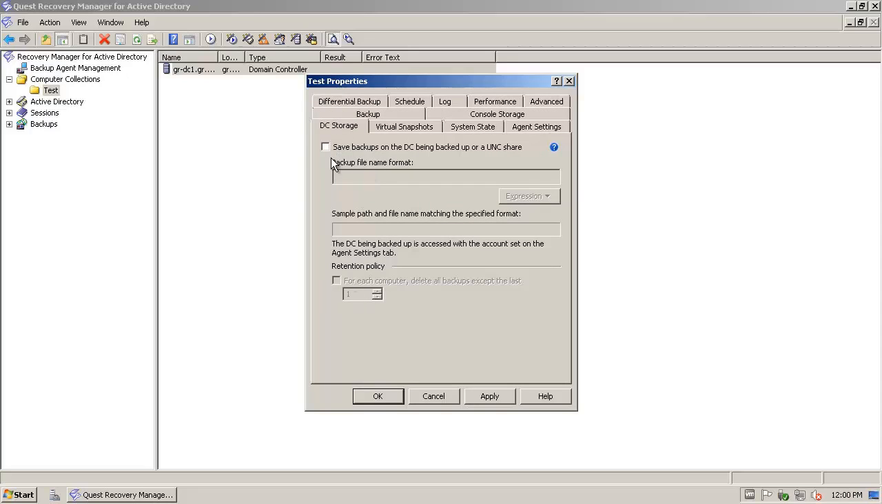The DC storage tab is very similar to the console storage tab in that it has similar options: it has the path, and it has the retention policy. You can add expressions here as to what your backup name might look like. One major distinction is that if you specify a local path in the path here, for example C:/, then the copy of the backup is going to be created in that folder on the domain controller and not on the Recurrent Manager console, like it is in the console storage tab. So that is one major distinction. The same retention policy options apply to the DC storage tab as they do to the console storage.